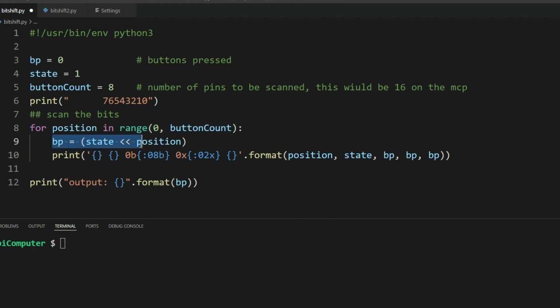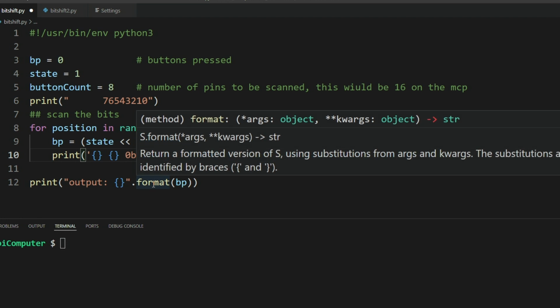This line here is our bit shifting. I've not put the OR on yet, so I'll show that in a moment. But you can see here, state is 1, and with that position, whatever it is in the loop, is then put into the output BP. And then we print what's going on. So we print the position, we're printing the state, which is always going to be 1 in this instance, and then we're going to be doing the output. The output will be in binary, in hex, and in decimal, just to be thorough. And then finally, this is the output.